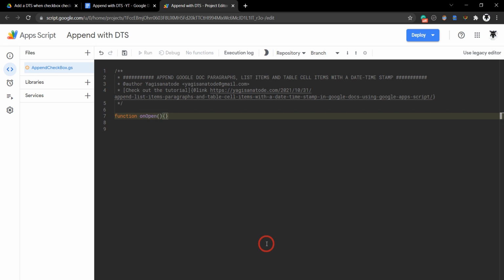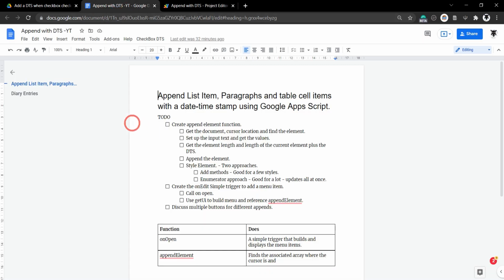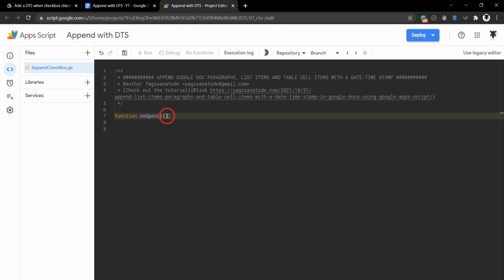Now this function is a custom trigger item that's exclusive to Google Apps Scripts. And what it basically does is that when this Google Doc is opened, it will look for things to execute inside that function. Now in our case, we want to execute the menu item to create a menu with our Checkbox DTS as our main menu and our submenu as Add Date Timestamp. So let's go in here and we'll hit enter.